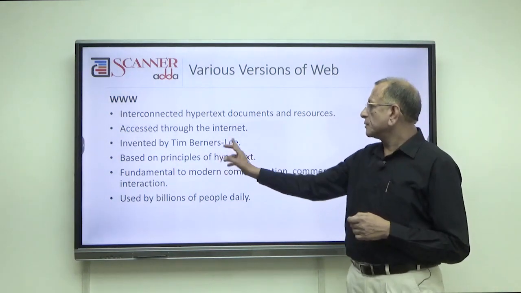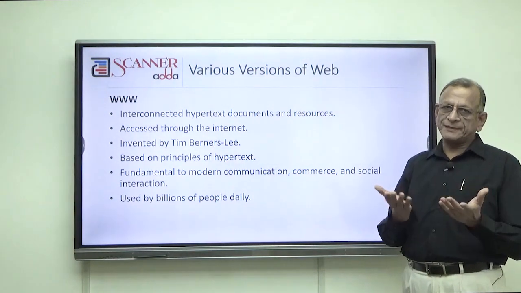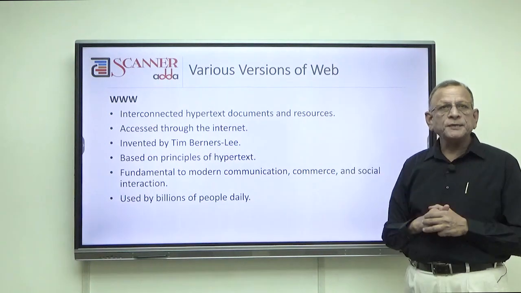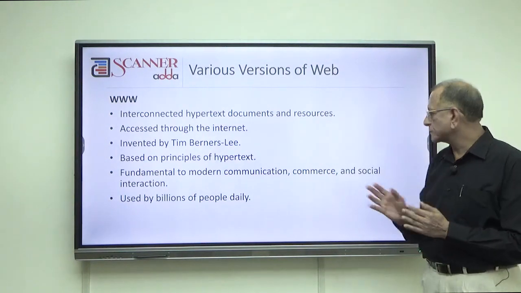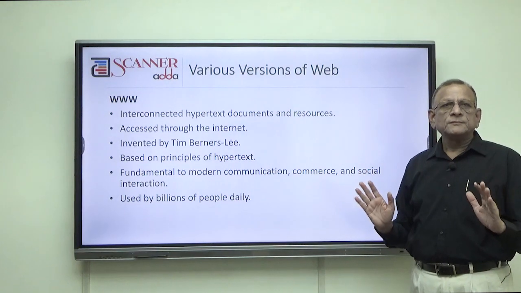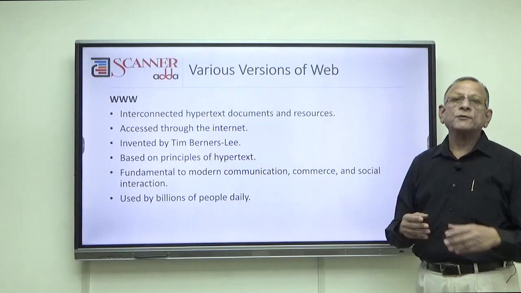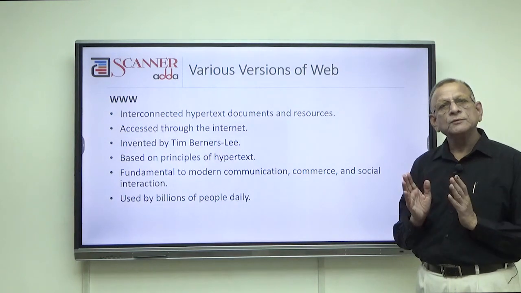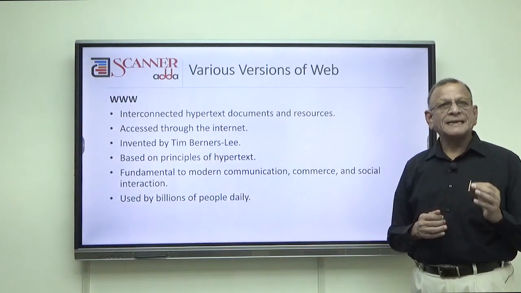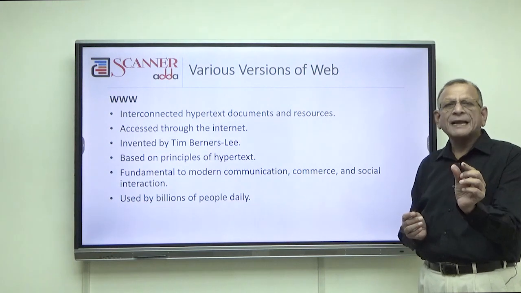Invented by Tim Berners-Lee, based on principles of hypertext. What is hypertext? I have already shared with you. Fundamental to modern communication, commerce, and social interaction. Modern commerce, social interaction, communication cannot be imagined without web. Used by billions of people daily. So this is web in a very summarized manner.